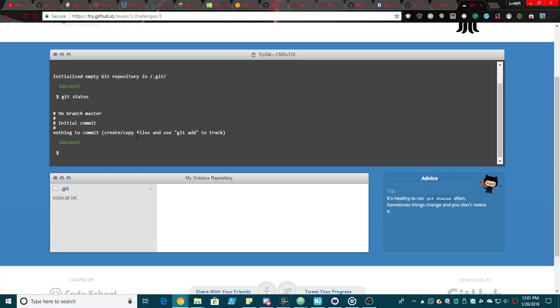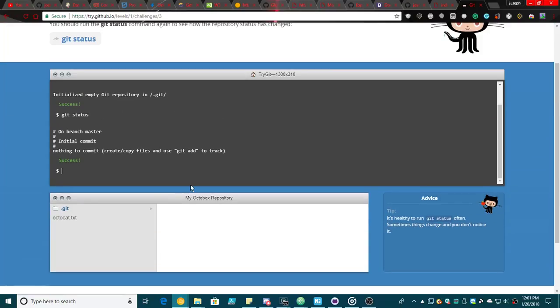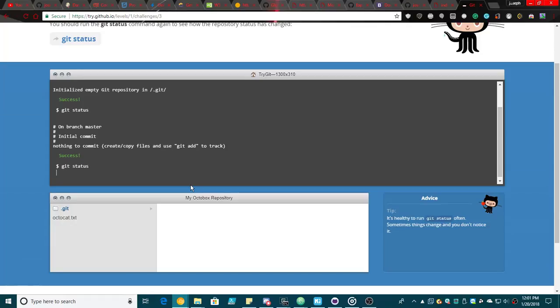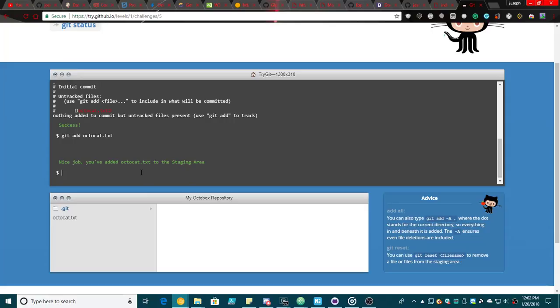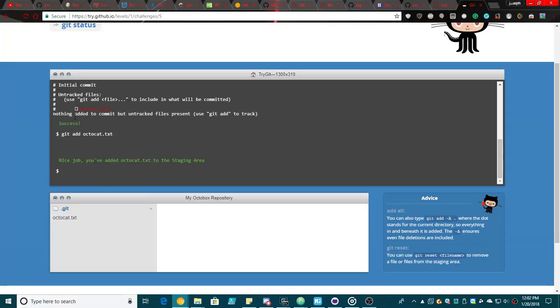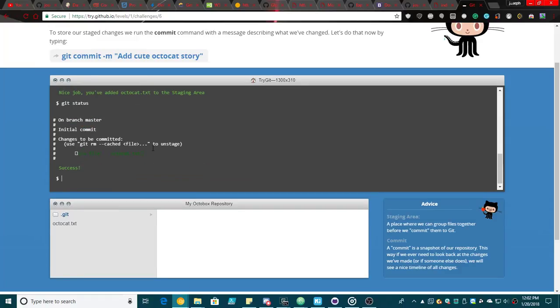You can see it's good. And then Octocat, or the cat here, added a file. Now if I do git status, yeah, it failed because you have to add the file to Git. Now, since we added it, we're going to try and run git status. And you can see the new file has been added. It's good.